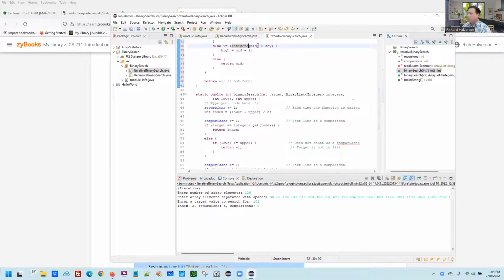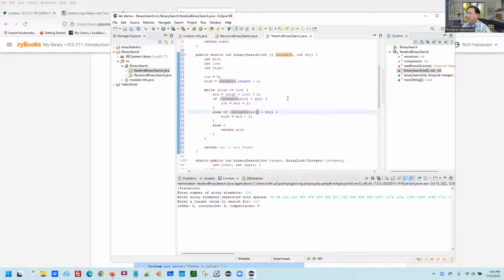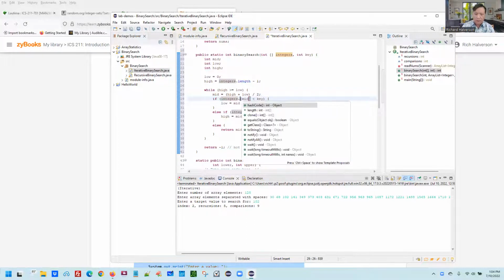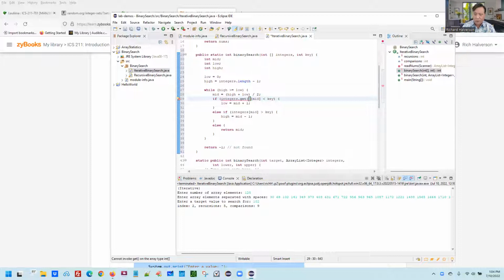I think that. Oh no, I think we got to use get, don't we? Get. This has got to be get mid. It's because this is now an array list of integers. Array list of integers. And now that can be get. Oh, this has got to be integers.